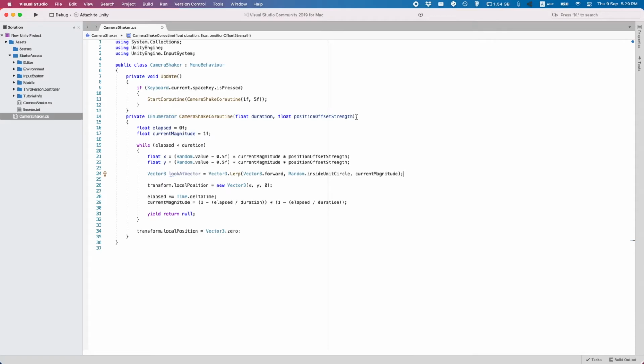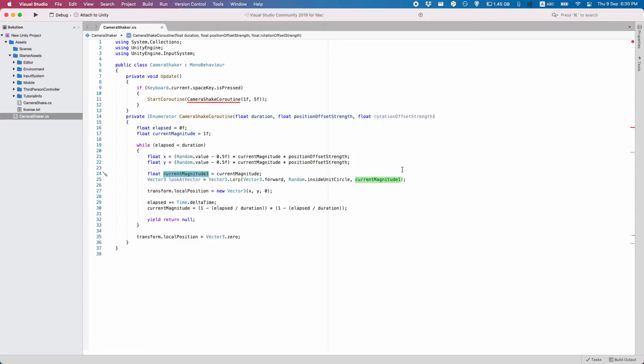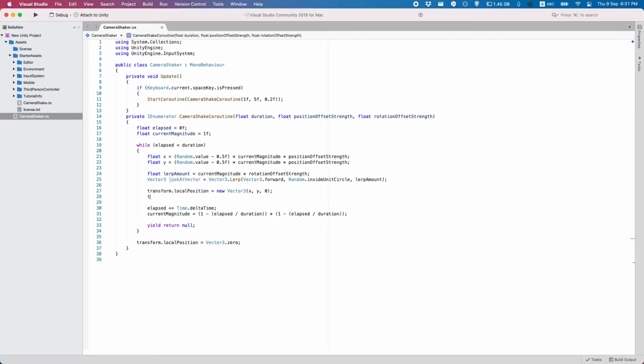Now, we of course also want to be able to control the strength of this, so we'll add another float for that. All we're going to do is take our float here, lerp amount, and we just have to multiply it by our rotation offset. We'll give it a value here of 0.15. Okay, we also shouldn't forget to actually commit our rotation change here. So we'll just take the transform.localRotation and make that equal to Quaternion.LookAt, and we'll take our look vector.